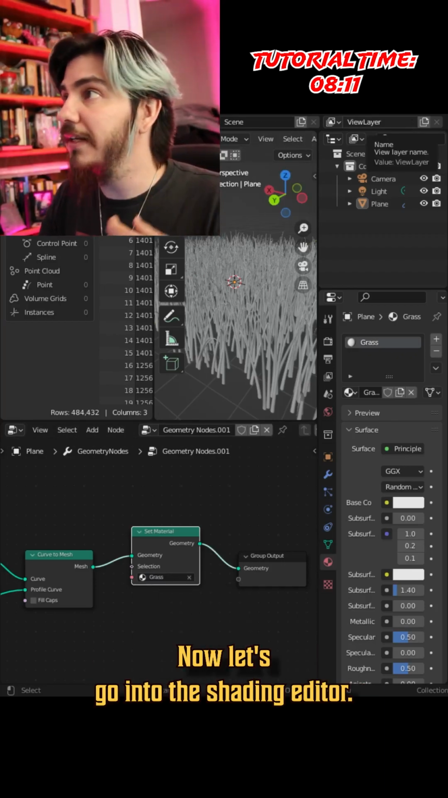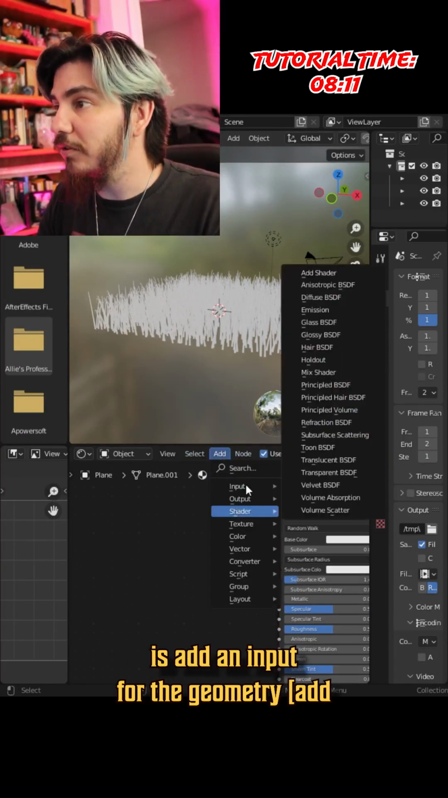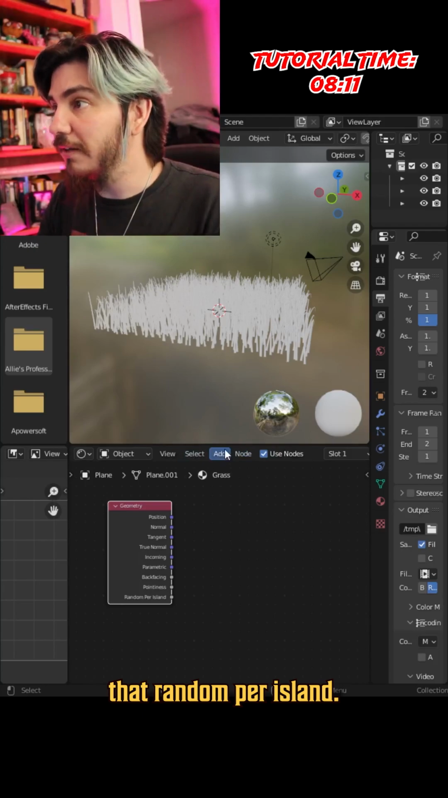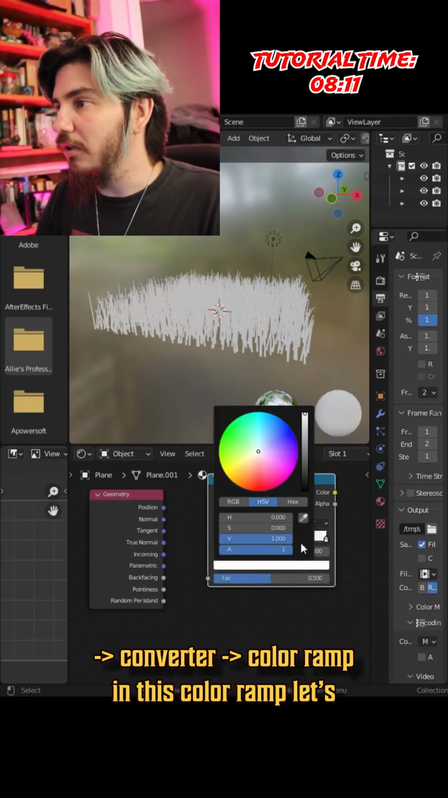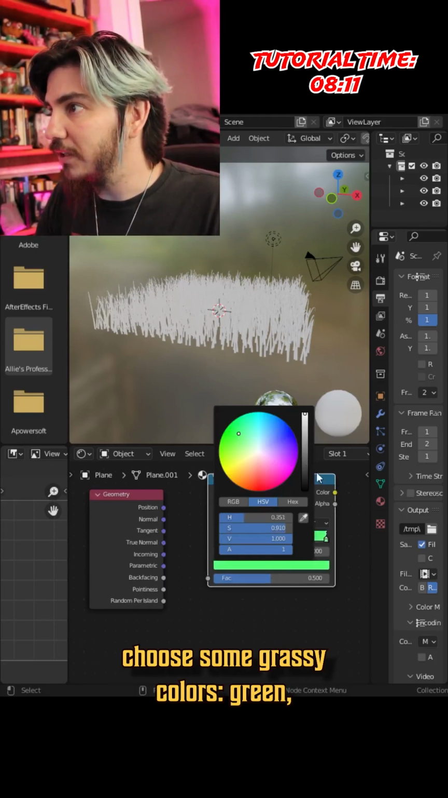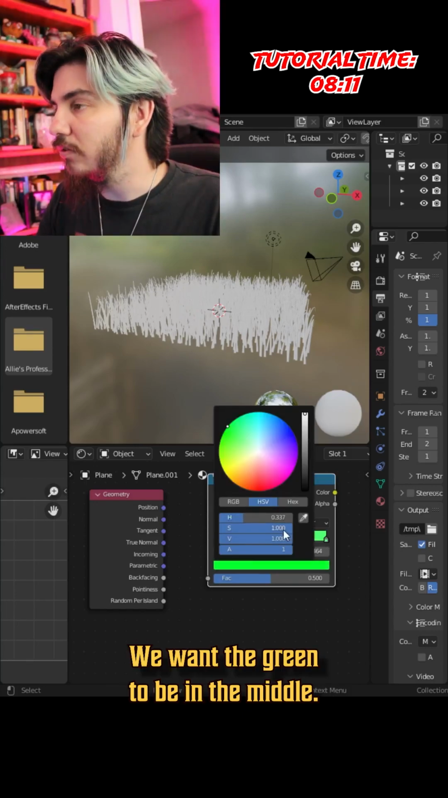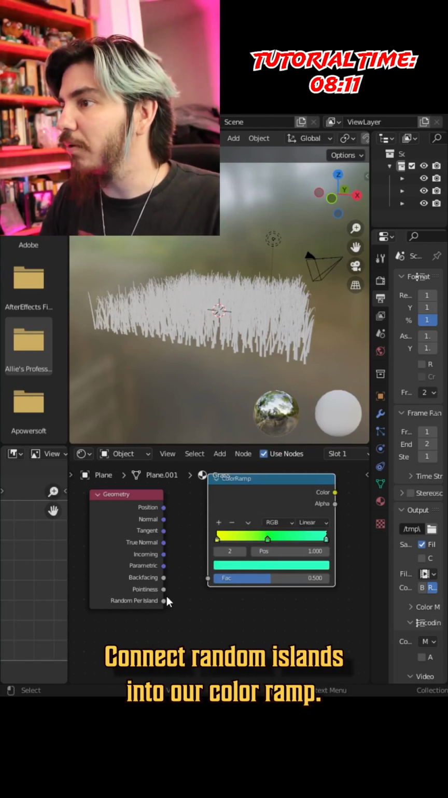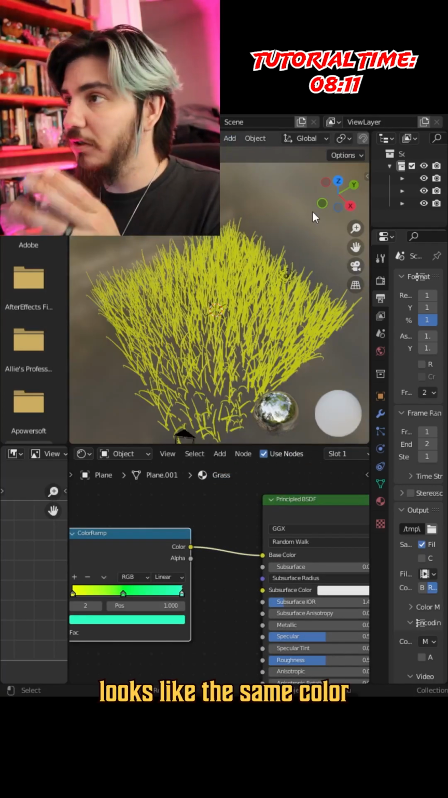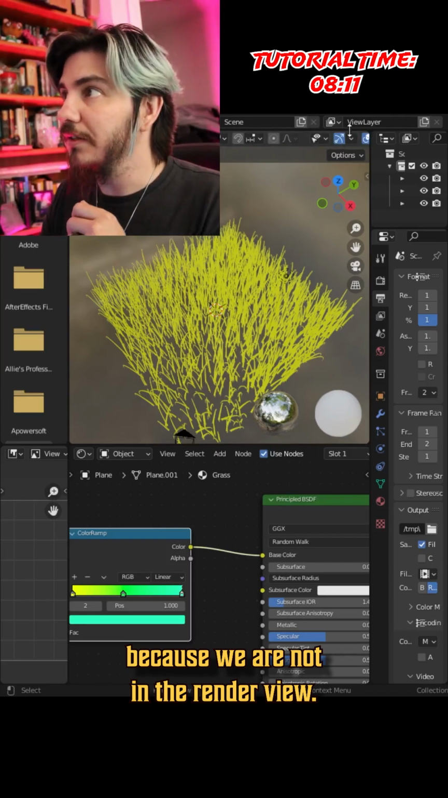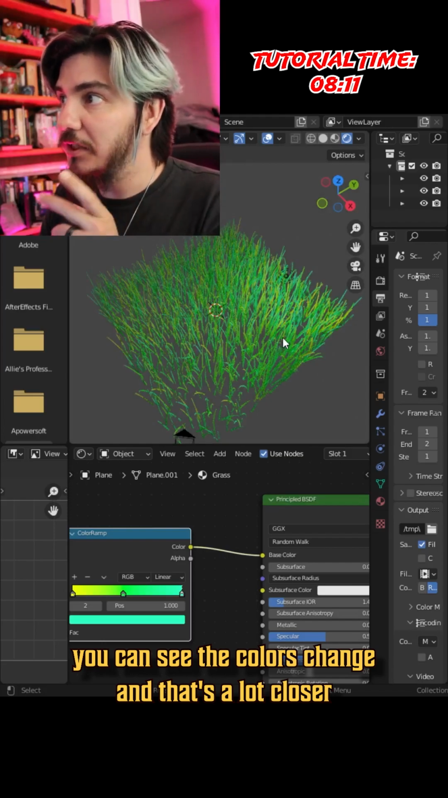Now let's go into the shading editor, and as you can see right now it's just gray. The first thing I want to do is add an input for the geometry, and we're going to use that random per island. We want to add a color ramp, so let's go to add converter color ramp. In this color ramp, let's choose some grassy colors, green, some yellow, some cyan. We want the green to be in the middle. Connect random per islands into our color ramp. Output the color to our base color. It all looks like the same color because we are not in the render view. If you change this to the render view, you can see the colors change, and that's a lot closer to what we want.